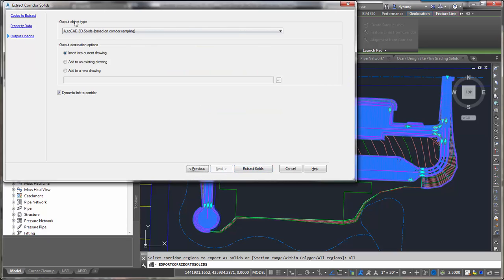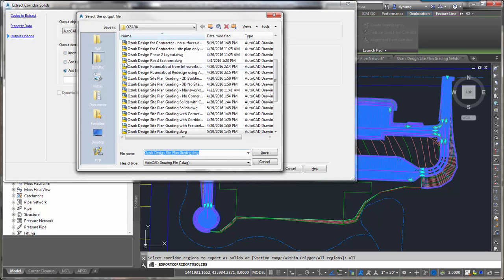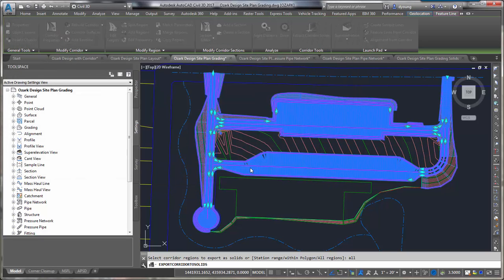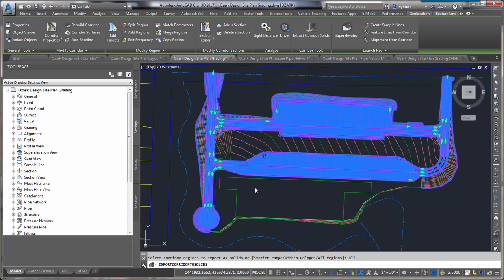So our next tab, output object type, we got AutoCAD solids based on corridor sampling. That's what we want to do. I want to insert these into a new drawing. Let's go save it somewhere. Let's call this output 2. And we'll click on save and extract solids. This doesn't take too long, but it does take a few seconds. So we're going to let it do its thing.